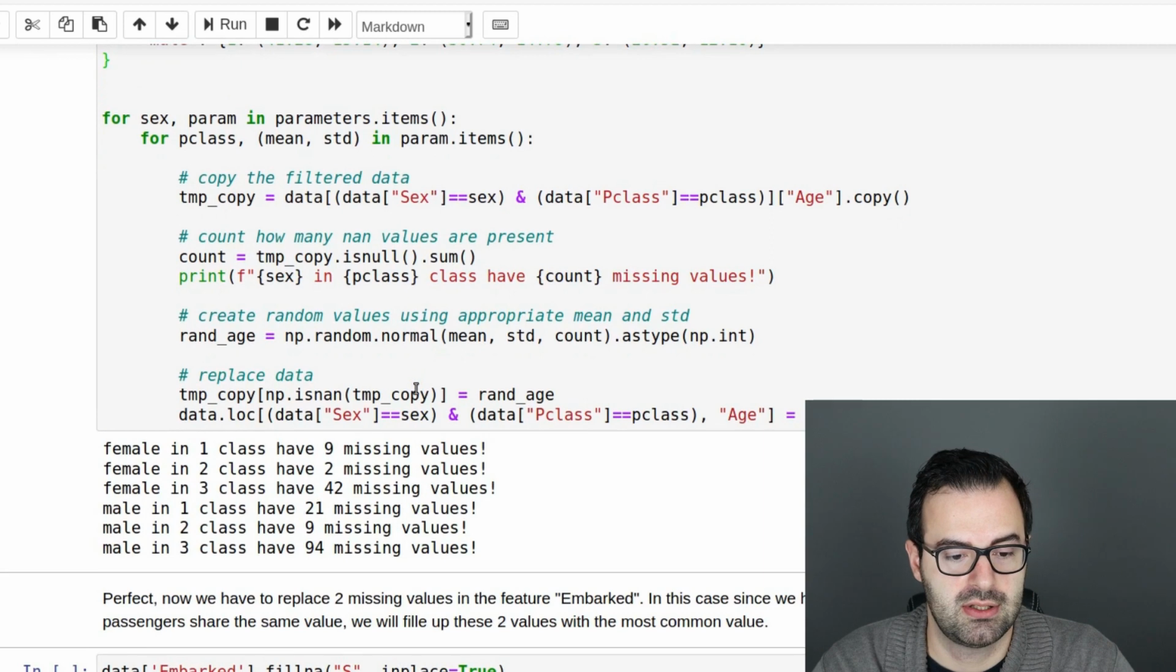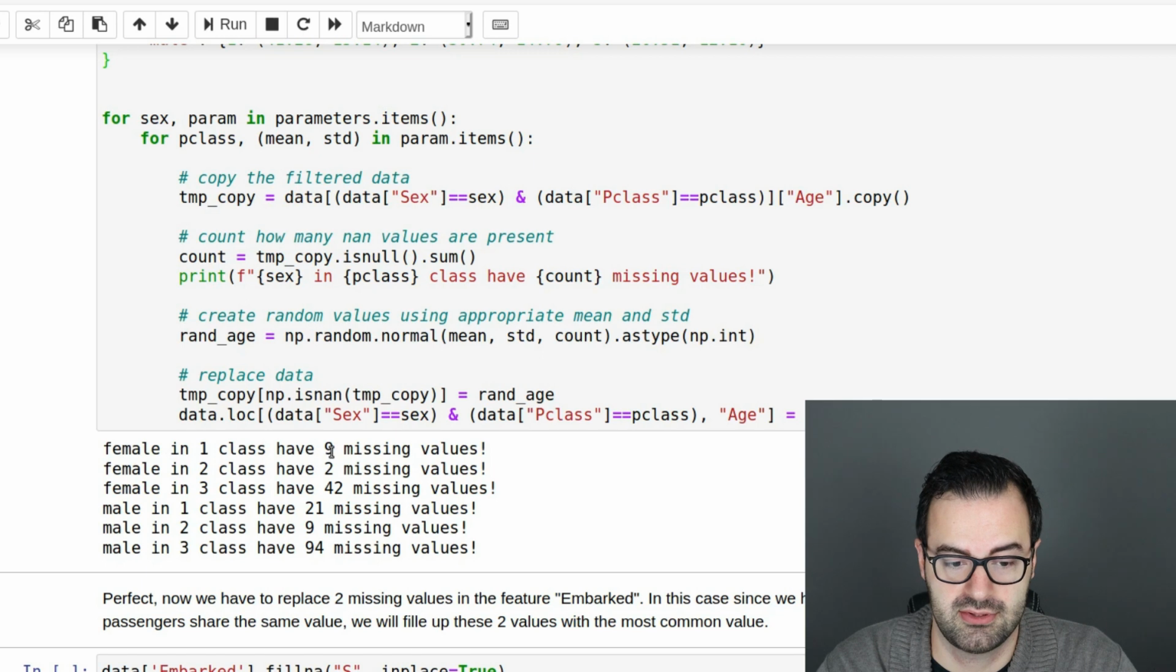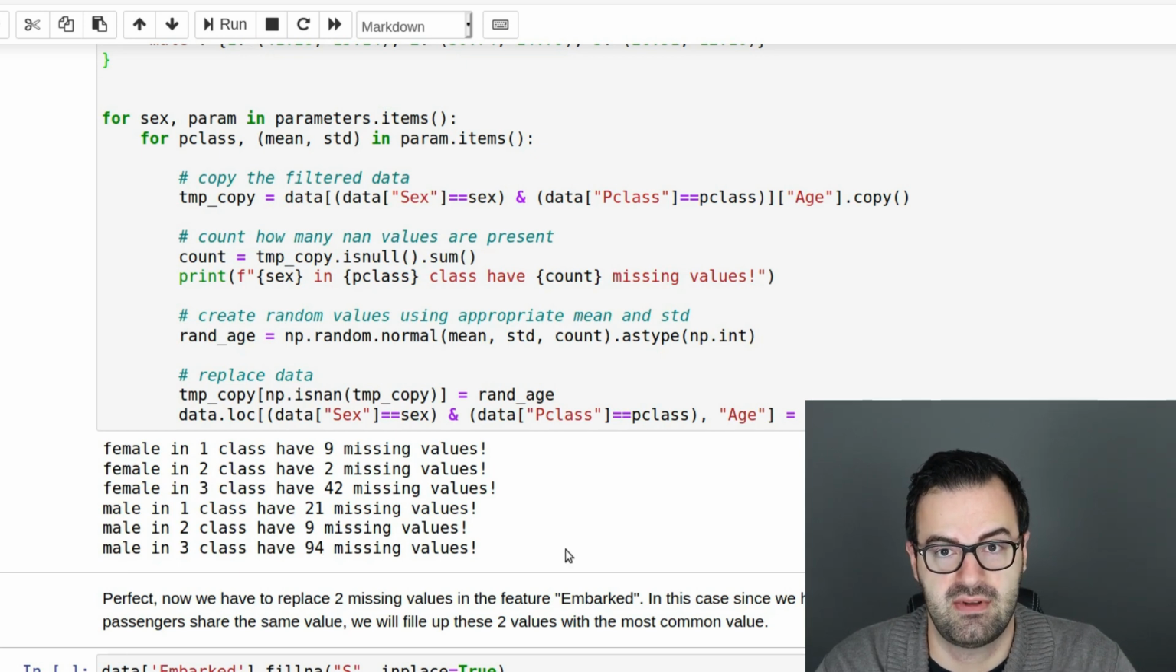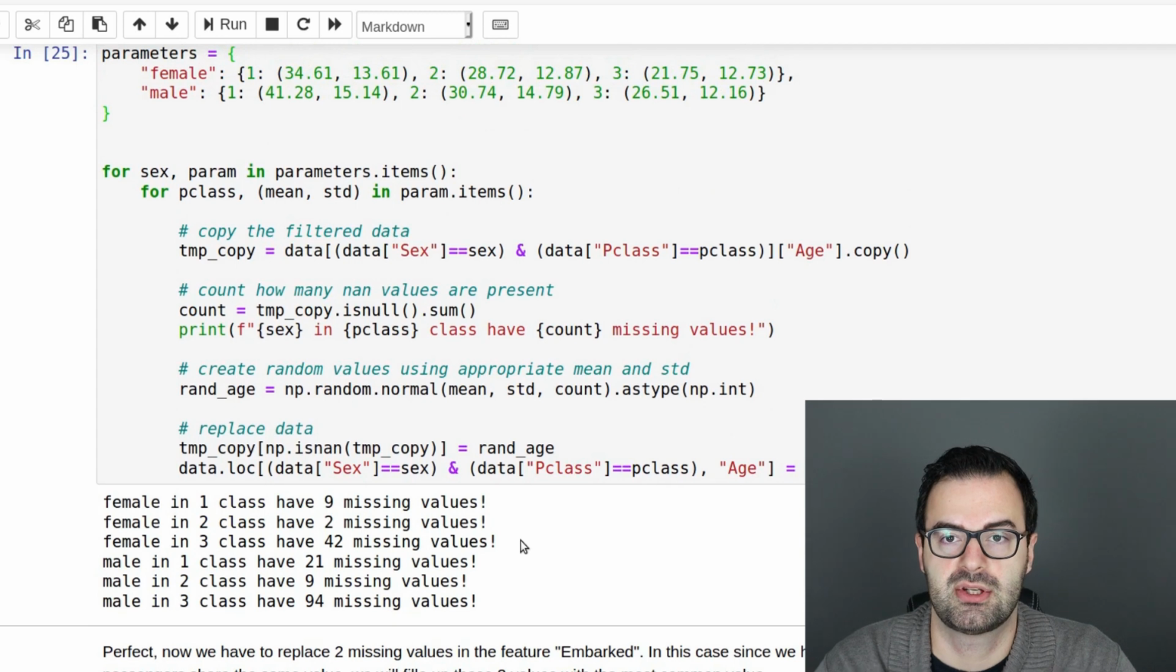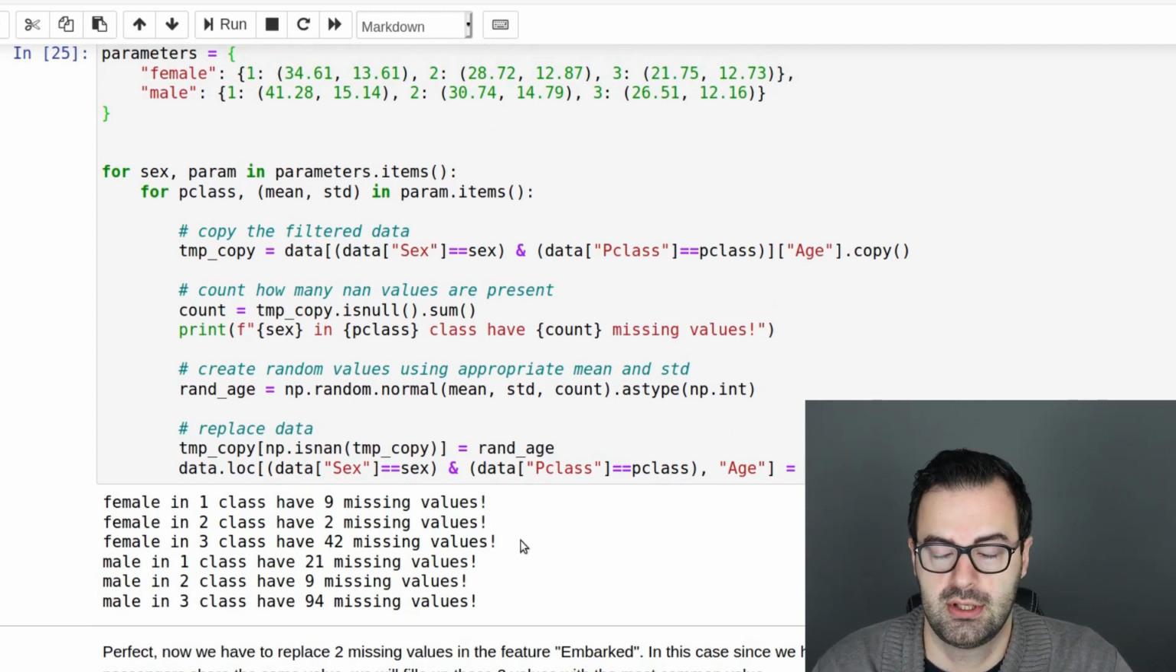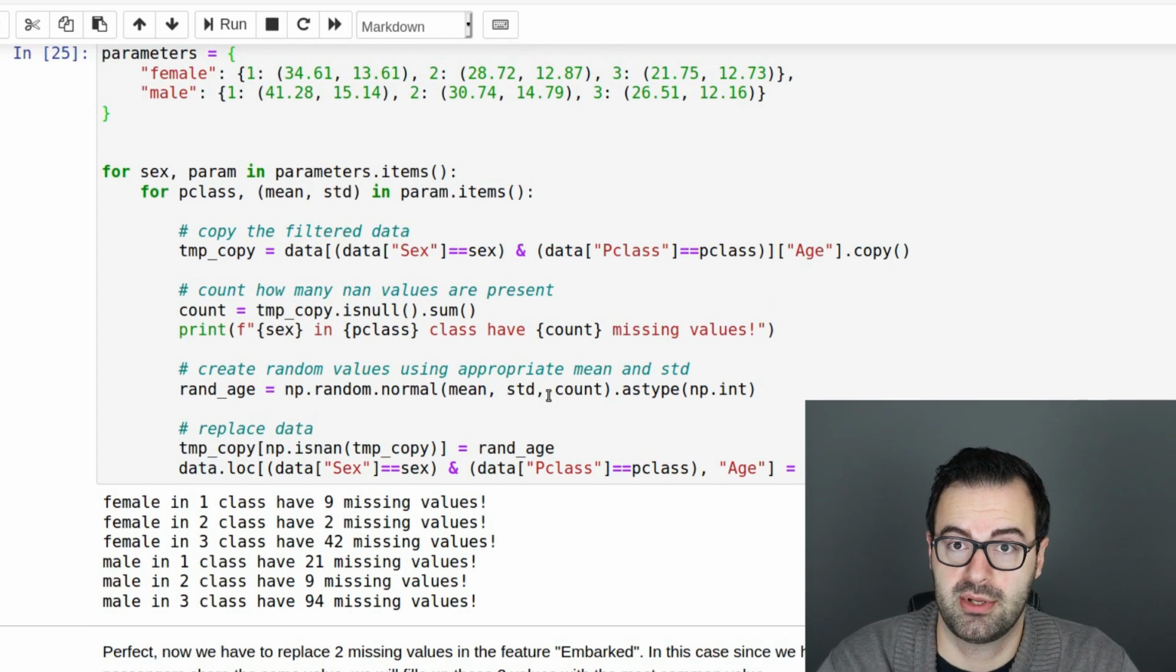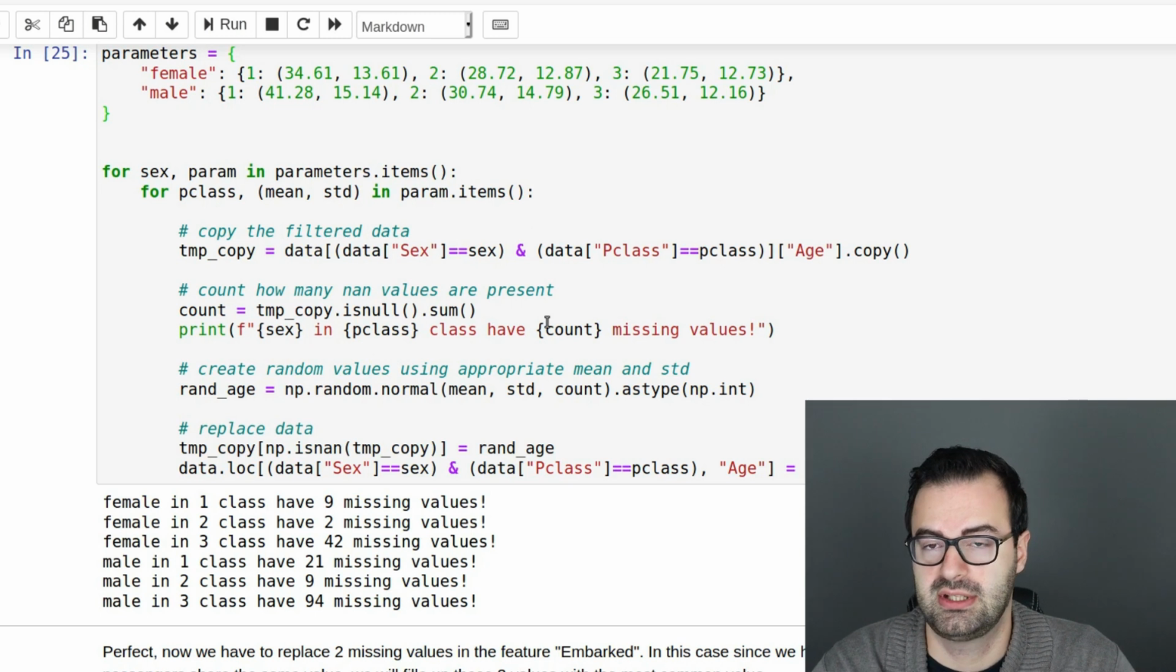and we can see that it was also meaningful to have made such a division. Why? We can see that we have only 9 missing values for women of the first class, and only 2 missing values for women in the second class, and 42 for women of the third class. And men in the third class have 94 missing values. So as you can see, we couldn't have just put some mean value for the feature age, but now it's more appropriate because it's based on the distribution related to the filtered data. I hope this makes sense for you.